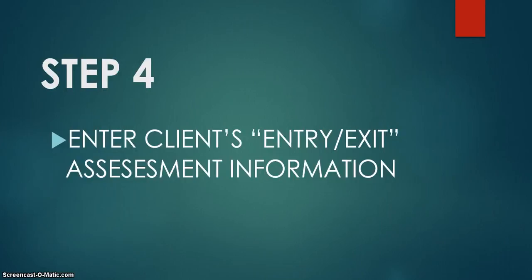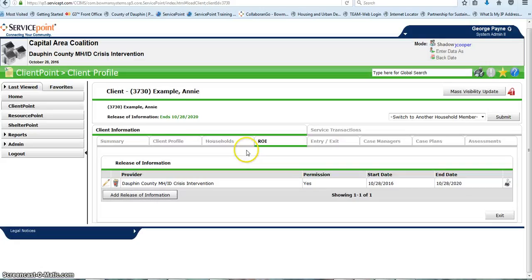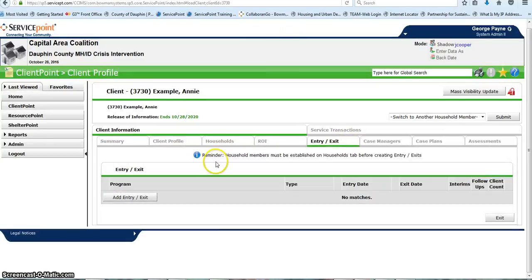Now we can go on to step 4, which is entering the client's entry-exit assessment. This is the place where all the information that HUD and PATH requires is predominantly entered. So again, we move from left to right to the next tab, which is entry-exit. And again, it says here, reminder, household members must be established on the household tabs before creating entry-exits. So that's why we did households before we did entry-exit, moving from left to right.